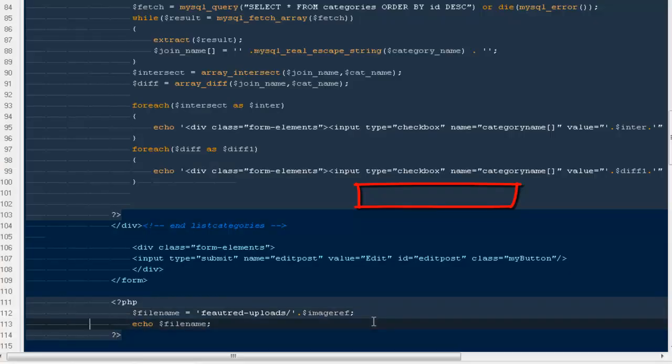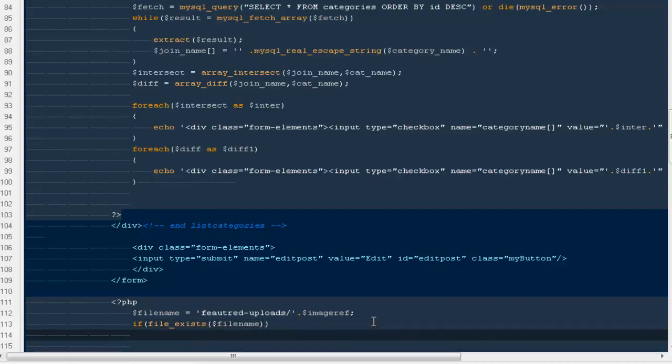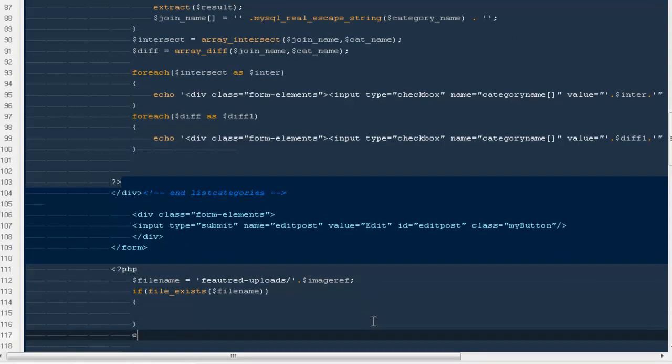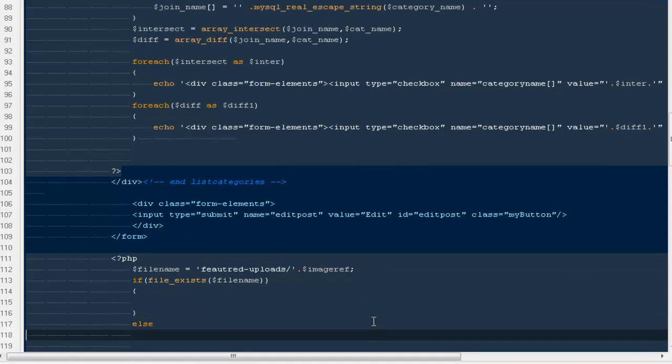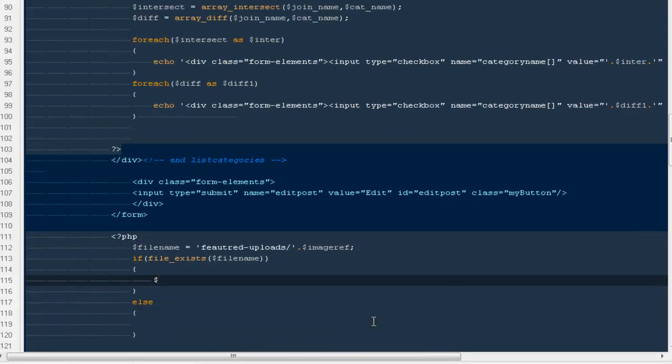Okay, what we need to do is first make a check whether this particular file exists or not. So I'm going to say if file exists, dollar file name, and an else statement. If the file exists, we actually need the reference to that file. So I'm going to say dollar file reference would be equal to image, because that's what we will be showing. Image source would be dollar file name.